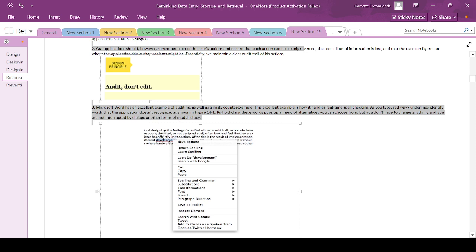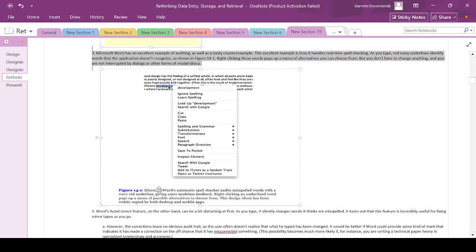So, all the user's input is valid. Don't edit it automatically out for the users. The user knows what he or she is doing. Let them audit it if they want to change it later. Have an undo facility, etc.